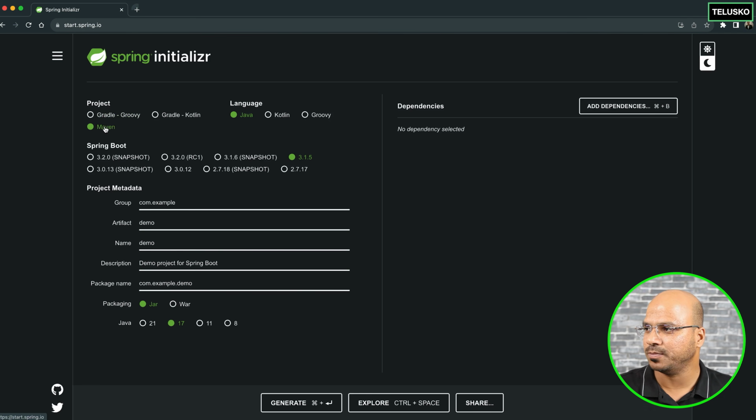And here you can select the project type as Maven and language as Java. Next, you have to select the Spring Boot version. I'm going for 3.1.5. Now, depending upon when you're watching this, you can select any version. And then the group ID. So I will mention group ID as com.telusko, the artifact as rest-demo.